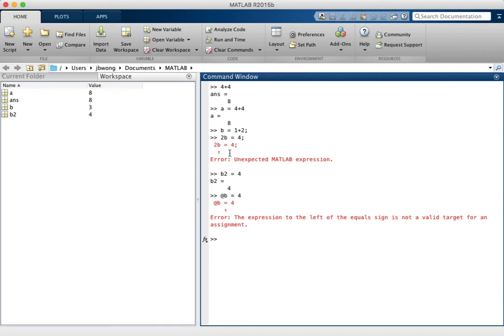This is different than when you start with a number. When you start with a symbol, it says the expression to the left of the equal sign is not a valid target for an assignment. In general, symbols such as the @ or $, any of the typical ones you would find above the number keys on your keyboard, will not work.